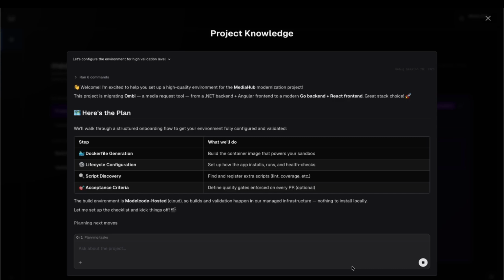The setup agent shows us its plan. 4 steps. A Dockerfile to power the sandbox, the lifecycle commands, extra scripts like lint and coverage, and optional acceptance criteria, quality gates for every PR. Notice this isn't a form you fill in. Morph explores your repos and builds the config with you.